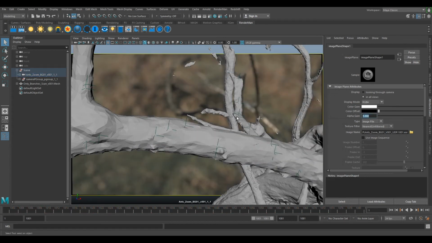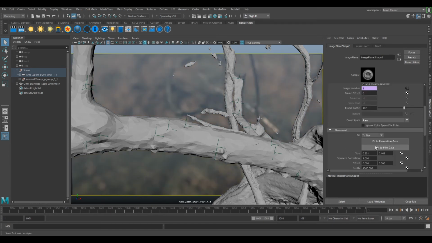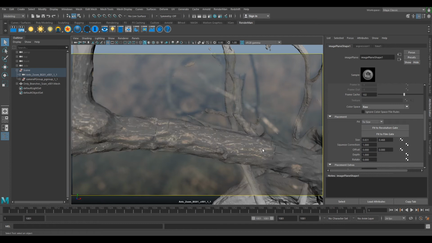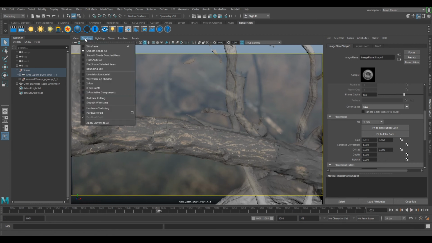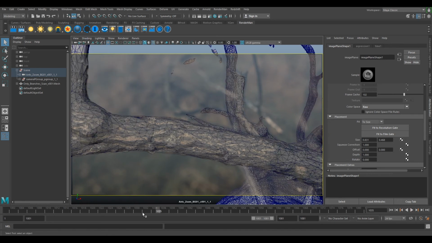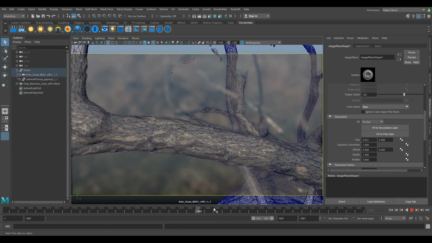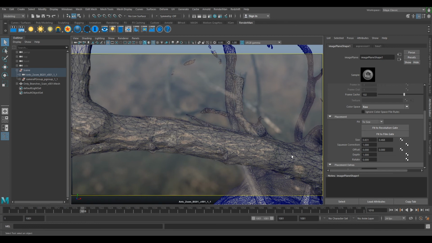So now we'll change our alpha gain to 0.7, use image sequence, and change our depth to 1. Now if we scrub through our timeline, we see that everything's working pretty well. We can go to shading and select wireframe, and we can look through, and everything's sticking really well. So anything you have walking along this branch is going to work pretty much perfectly.